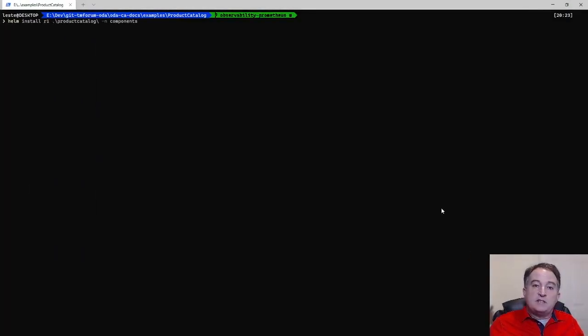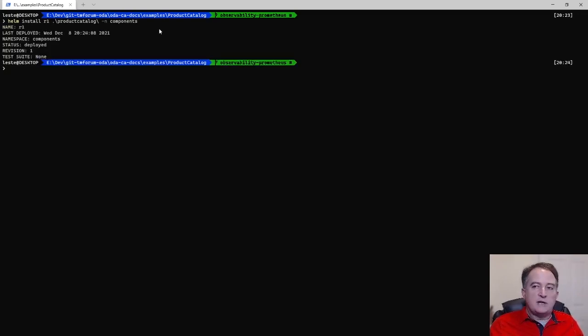So the first thing for me to do is actually deploy that component into the ODA canvas, and I'm just going to use this very simple command, helm install. R1 is the release name, the helm chart is the product catalog helm chart, and I'm installing it in the components namespace. So that command should kick off the installation of that component into the Open Digital Lab.